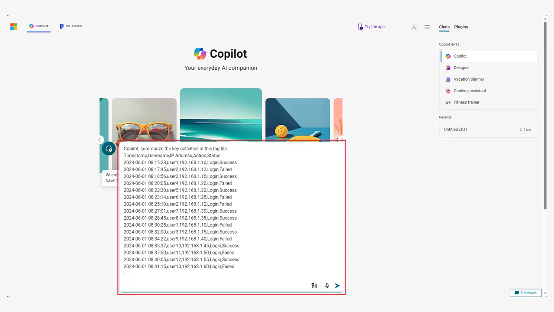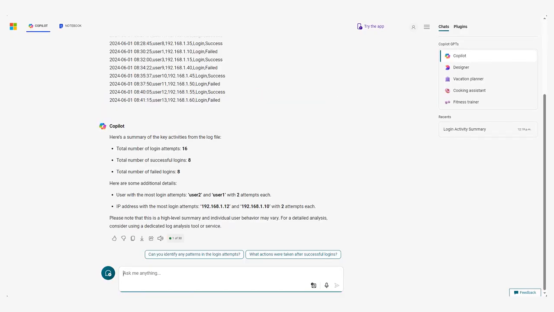For this scenario, let's assume the logs are stored in a CSV file named server_logs.csv. Load the logs into Copilot by opening the CSV file in Excel, copying the relevant log data, and pasting it into the Ask Me Anything text box. Now use Copilot for a preliminary analysis. Ask Copilot to summarize the log file by typing, "Copilot, summarize the key activities in this log file."